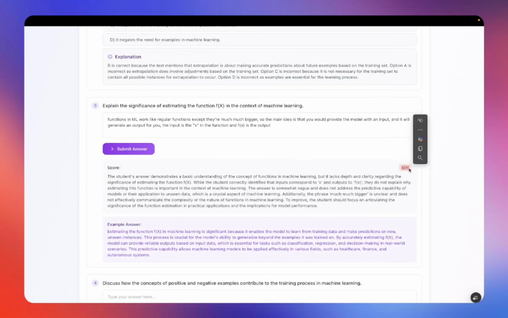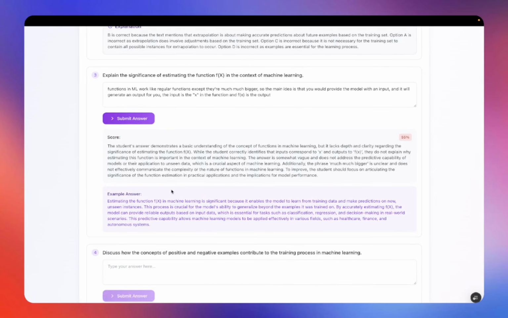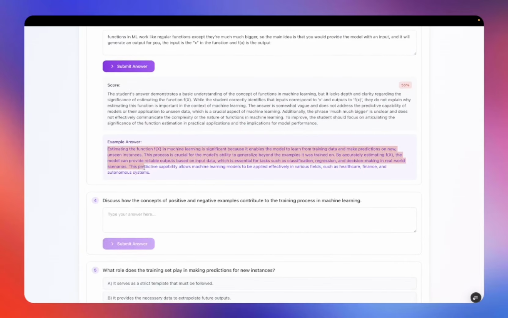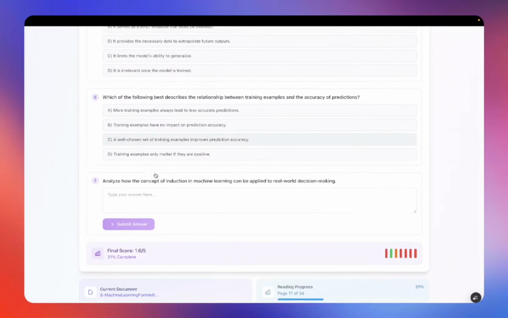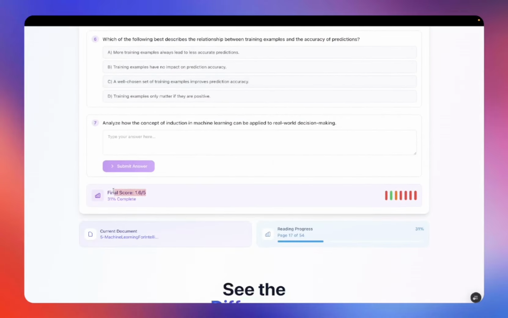So it gives me a score here, like 55%. It explains why I got that score, right? So it gives me a bit more detail about why I got 55%, and then it gives me an example answer. So it actually tells me that this is a better answer that you could have used, right? And at the end, when you're done with all this, it'll grade you and give you a final score.